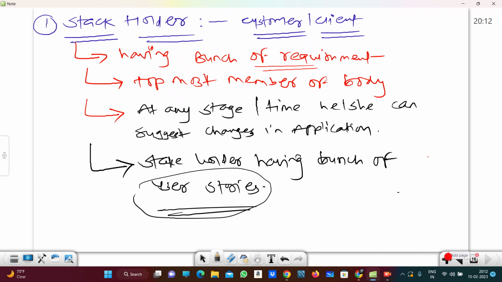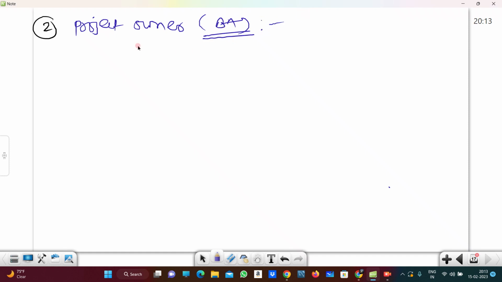So this is nothing but the stakeholder. So the second part of our agile architecture is, what is our second part? Project owner, or it is nothing but the BA. It works like a BA, right?